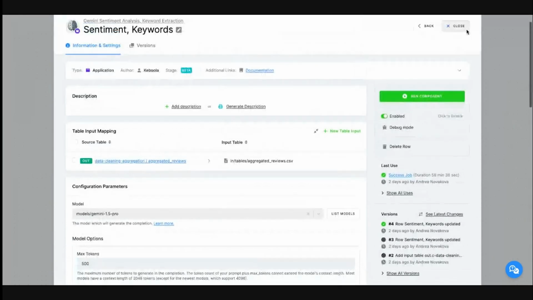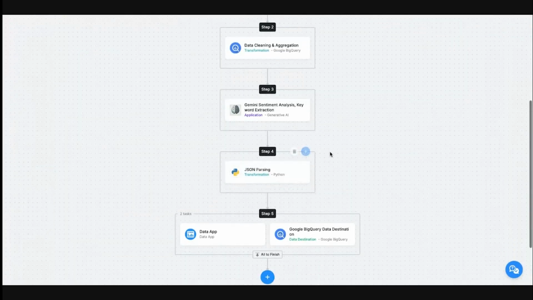Because the next step in the process is going to be to parse that data using this JSON parsing transformation and output that data back into BigQuery. So now we have some information about the reviews themselves, the review scores, the sentiment of the reviews, and specific keywords. And that will allow us to do a bit of data exploration.